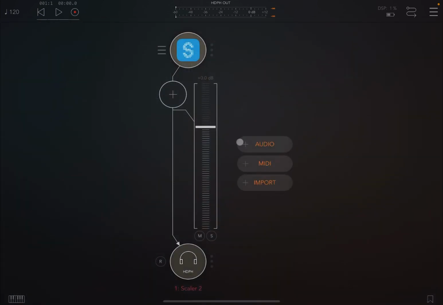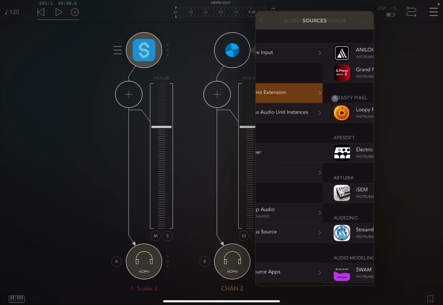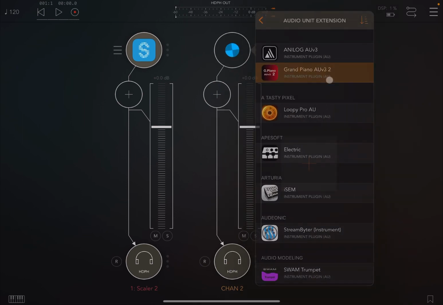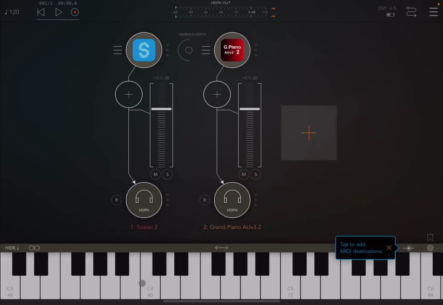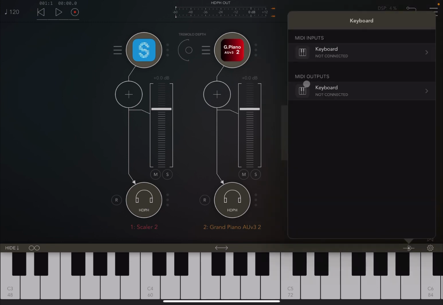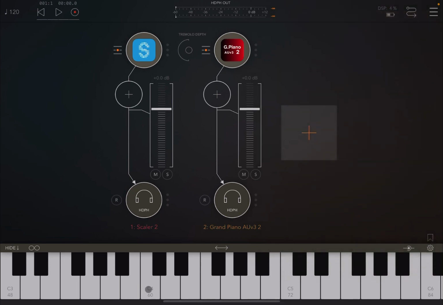So let's open another audio channel. In this audio channel, let's bring on a grand piano, an AUv3. Then let's maximize the keyboard in AUM. Let's connect the keyboard: we take the MIDI output from that keyboard to Scalar 2 and the grand piano as well. Now, if I press some keys here, it will play both audio channels, therefore the keyboard will send MIDI messages to Scalar 2 and also Grand Piano 2.